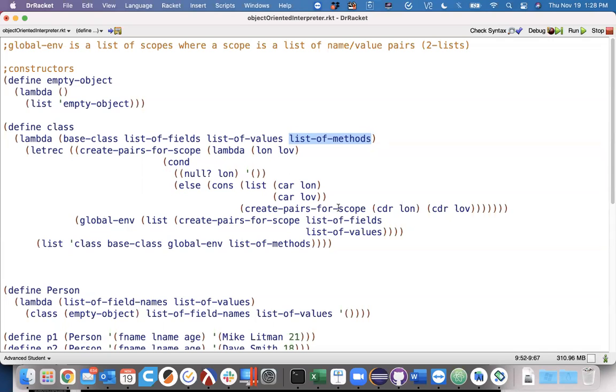So this is what our letrec creates, these two variables. One's a method that gets used by the other one. The variable we really care about here is global env, which is what's left over. This is the environment in which anything inside this class happens.